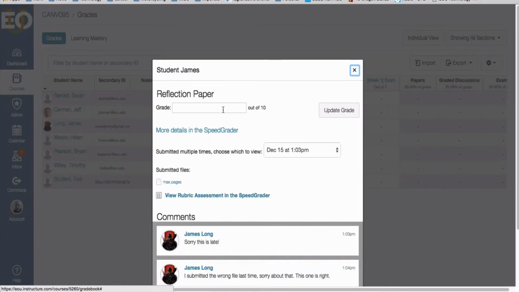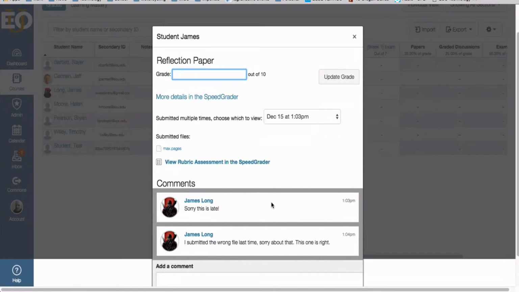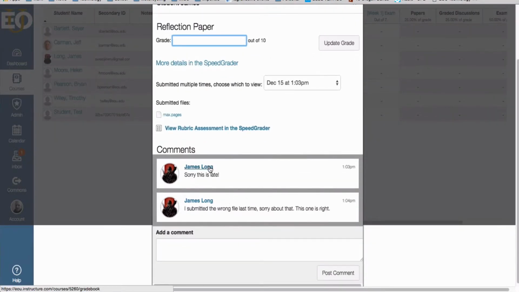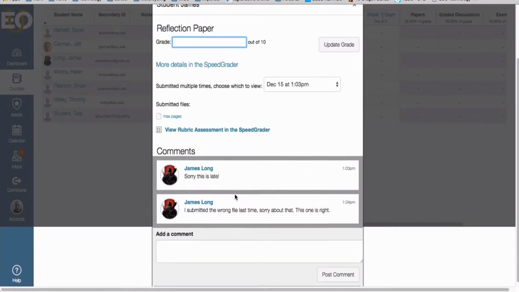And here you can add the grade manually, or you can go into the SpeedGrader from here, which is what I'm going to show you in a minute. Or you can see any comments the student has submitted on this particular assignment here as well. So it's not the only place these comments show up, it's just one of the many places.